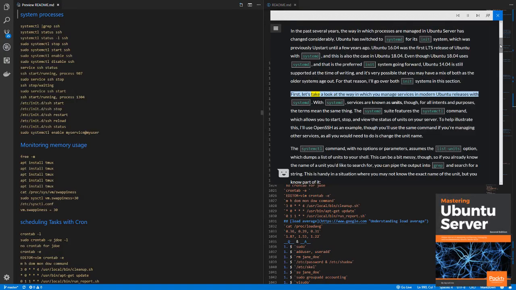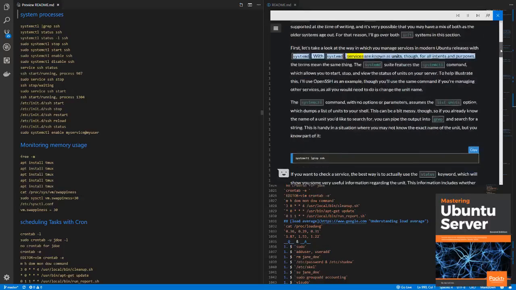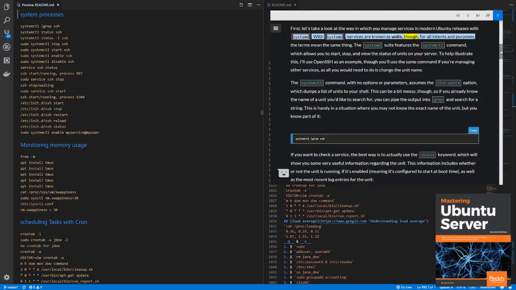First, let's take a look at the way in which you manage services in modern Ubuntu releases with systemd. With systemd, services are known as units, though, for all intents and purposes, the terms mean the same thing. The systemd suite features the systemctl command, which allows you to start, stop, and view the status of units on your server. To help illustrate this, I'll use OpenSSH as an example, though you'll use the same command if you're managing other services, as all you would need to do is change the unit name.